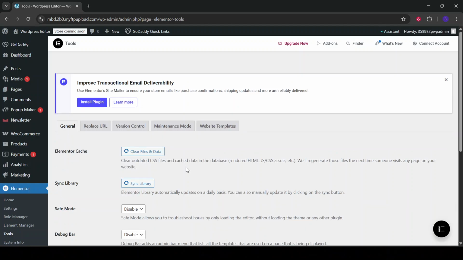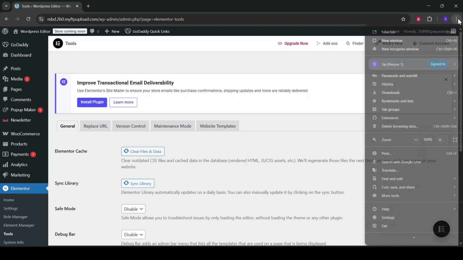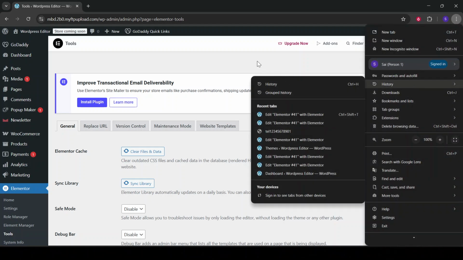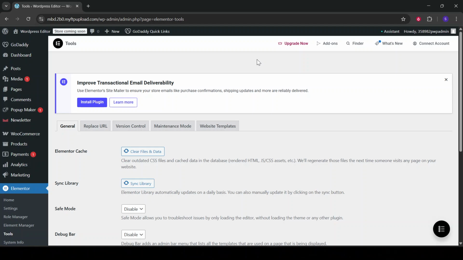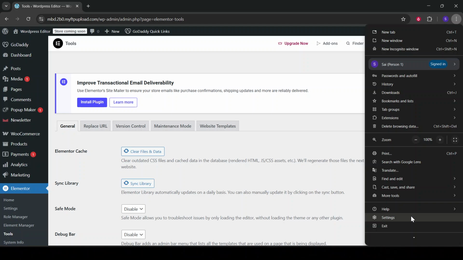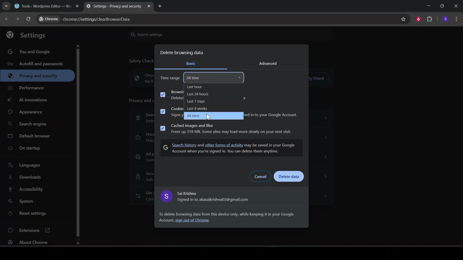Sometimes, what appears to be an issue with Elementor may actually be your browser storing outdated versions of your site. Start by opening your browser's settings. Although this process may vary slightly depending on your specific browser, you usually need to find the History option. From there, access the Clear Browsing Data feature. Pay close attention to the time range settings. Make sure you set it to all time to ensure a thorough clearance. Also, ensure that cached images and files are selected before you confirm to clear the data.